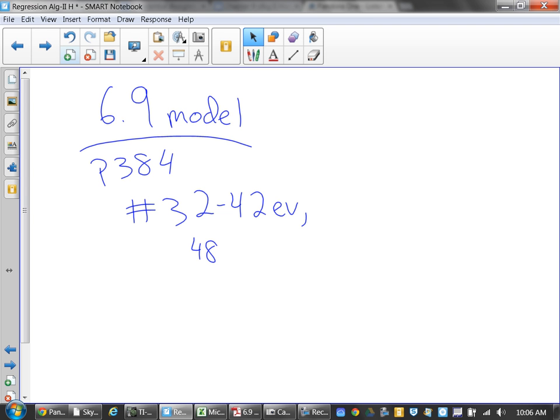Wait, so what are we supposed to do? Write out the equation. You're given the data, and then you just have to decide: is it quadratic or cubic? You got to figure that out. So that's why I say try to rough plot it real quick. Just do a little rough sketch, and then go through the motions of putting it in the calculator to figure it out.